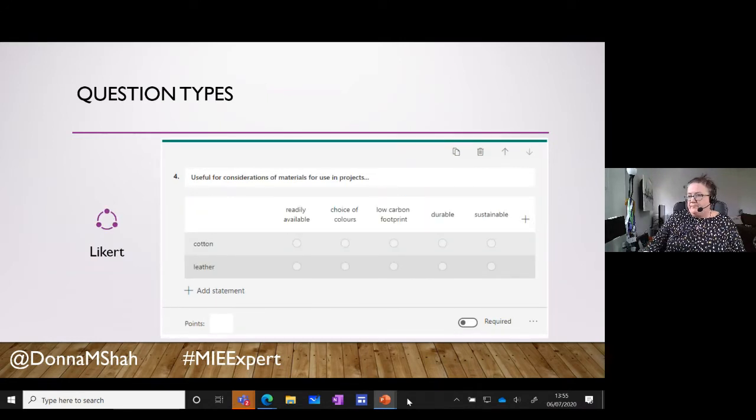The next question type we're looking at is where you can use the Likert scale. And once again, it's got options to personalize it. I will keep saying this, there's options to make it how you need to and to adjust it and edit it. Now I've got 5 choices, all the way down from readily available and sustainable.